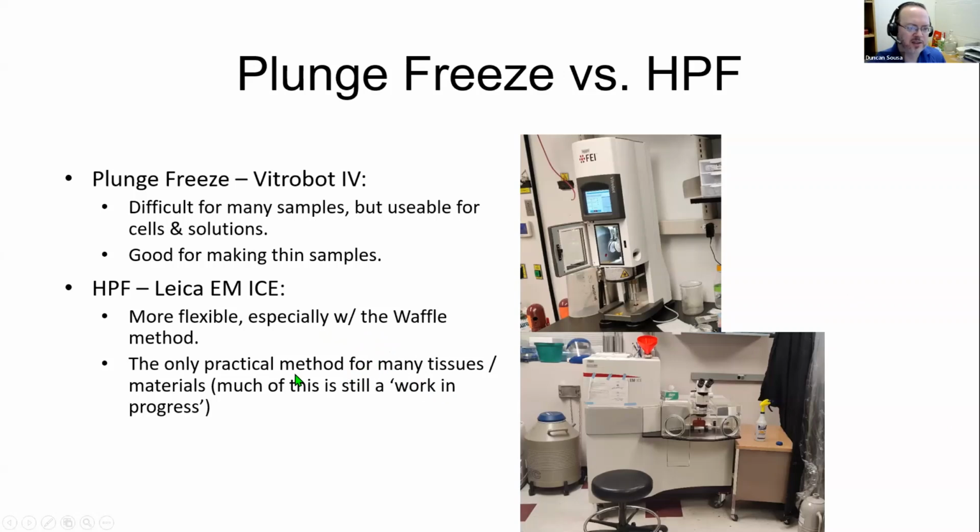Basically, so long as you can get a section down to, say, 30 microns thickness, you can high pressure freeze it and then make lamella of the targets. So that's incredibly flexible. If it's thicker and it's solid, that is a bit of a problem, which you're going to have to figure out. Maybe you can use a vibratome or something like that to get it down in thickness. This can be a problem. And I think it is currently really the only practical method for many tissues and materials.